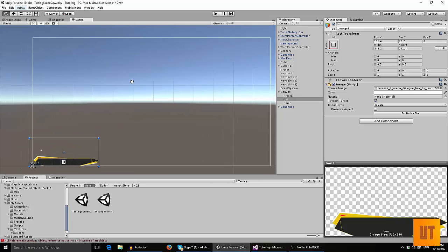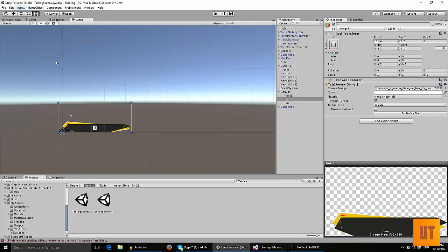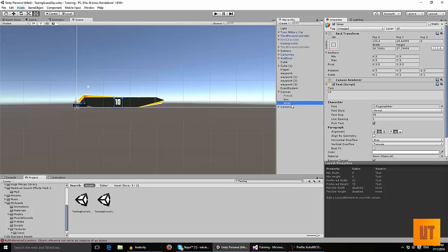So the canvas is basically the screen that you see. Now I'm not going to go into depth about anchors. You can visit another tutorial, or I might make one. But basically I made this box, which is the thing that's behind the actual timer, to make it look pretty, I guess. And the timer is the one that's actually functioning.